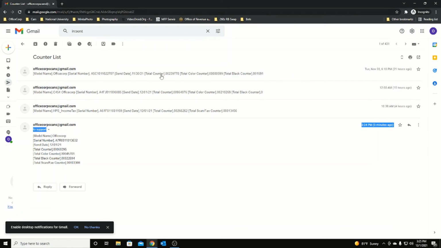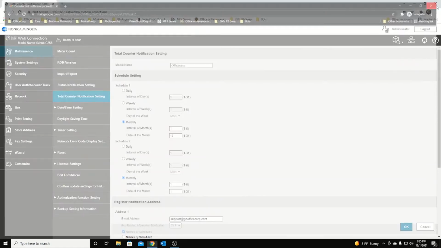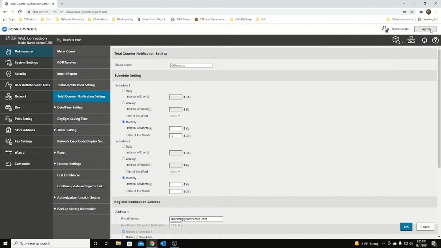Obviously the other way to test this thing out is if you actually go to the machine and send another scan out. So alright, so back at the machine.